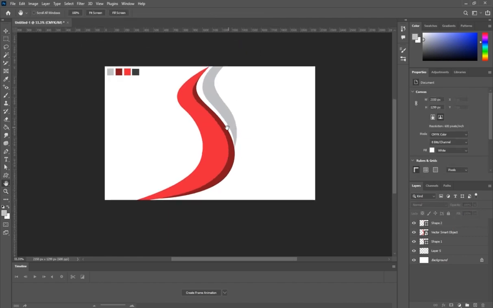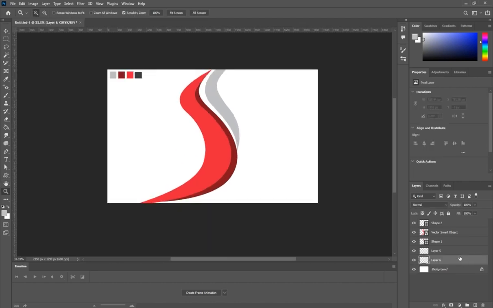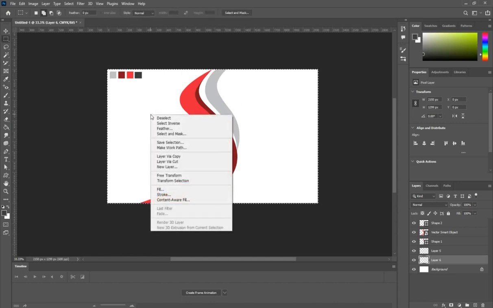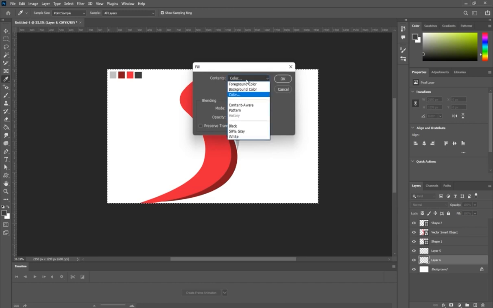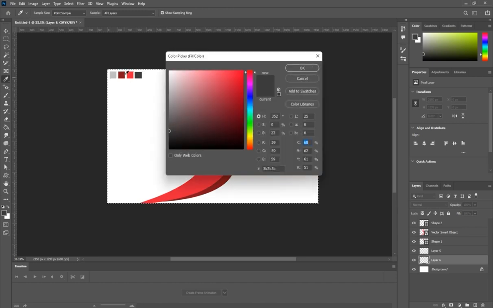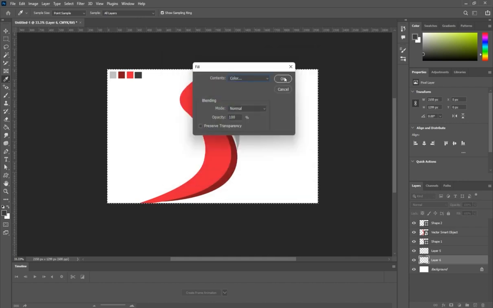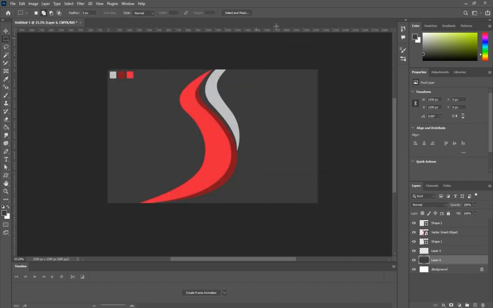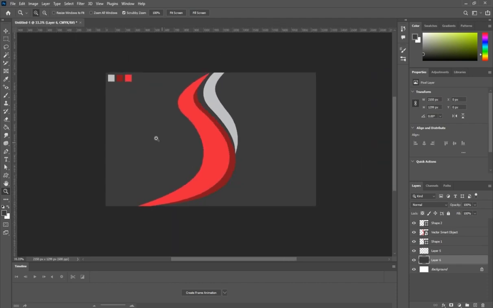As I have created these shapes, I'll paint a background underneath it, and we will hit M and then select a layer, select the color through eyedropper, hit M again, and then fill it with color. I'm selecting this color from here and hit OK. So it has been done now. See, the color has been filled. We have created these three shapes.